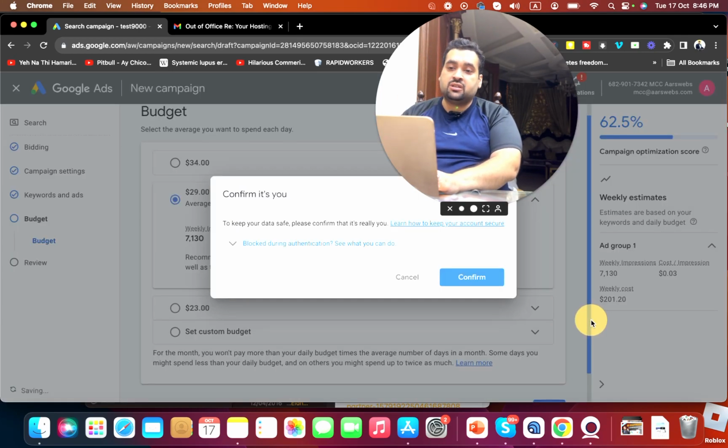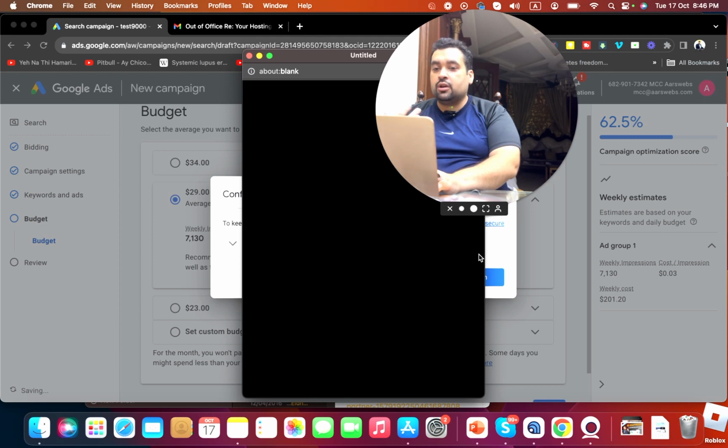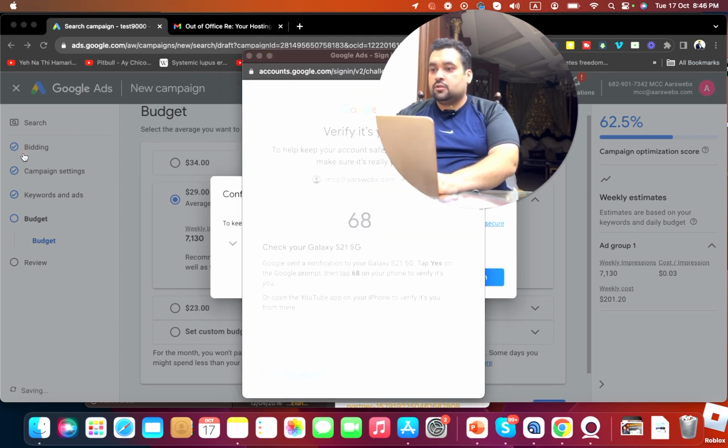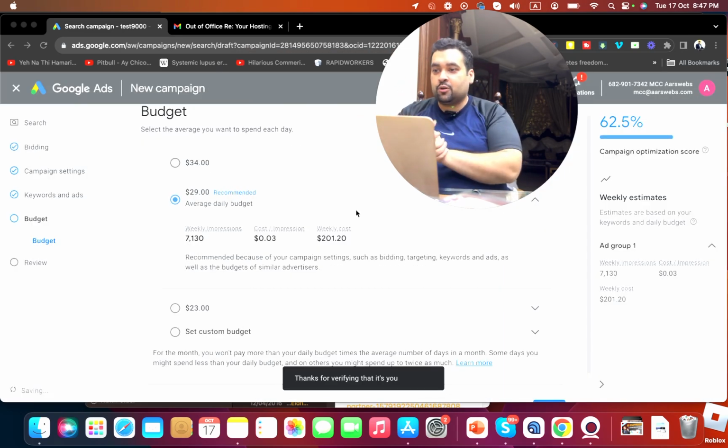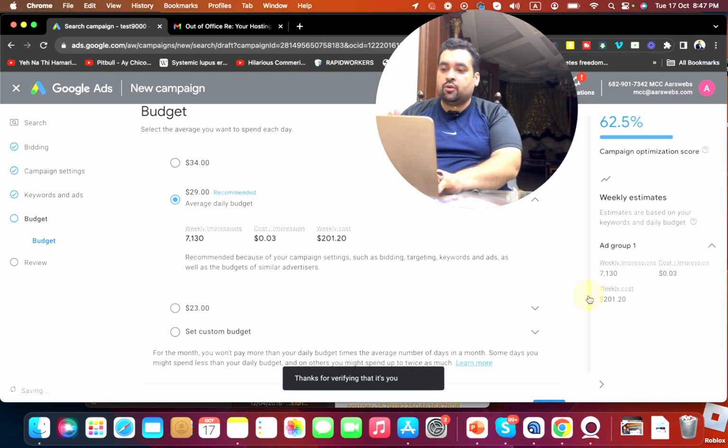Google has suggested me some budget, but do not rely on this, because Google has got data. So just a second. It was a security update from Google. Google thought that someone else was trying to log into my account, but we verified it. Now Google has suggested a daily budget, but you can increase or change it.